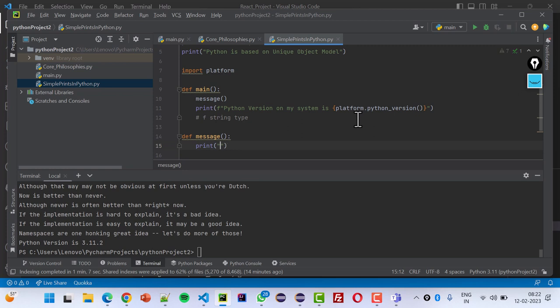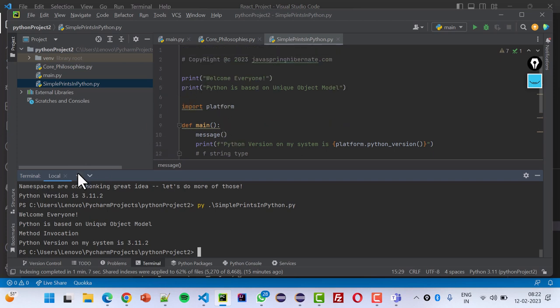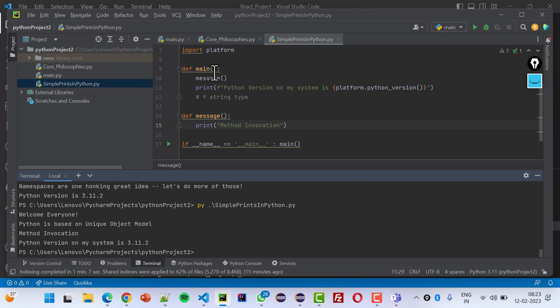One question: in the previous script, core philosophies, can you go through that one? Here we didn't use any main function, right? Still it's printing the Python version in this string format. In the previous simple prints we are not using a main function, right? How does it work without calling any main function?